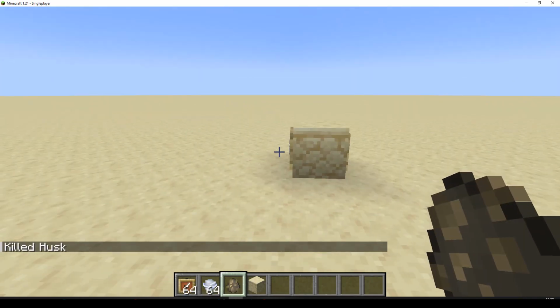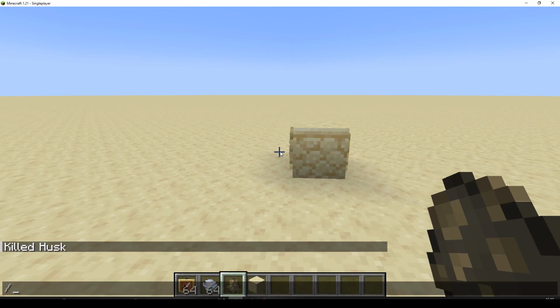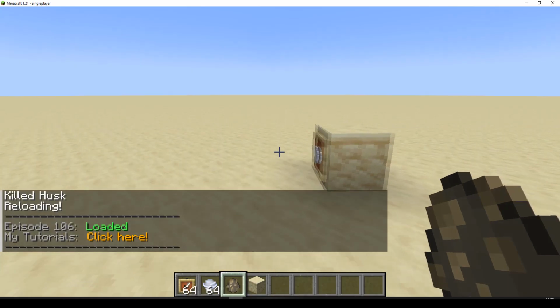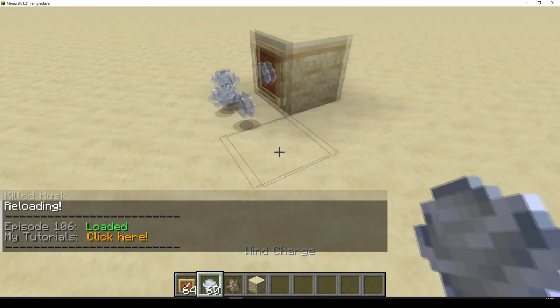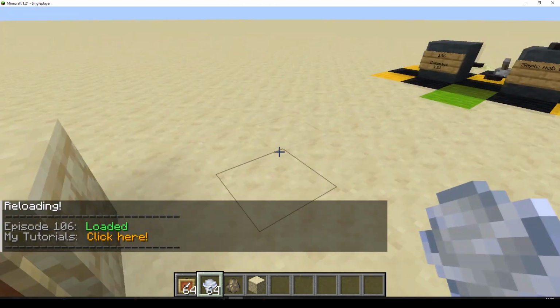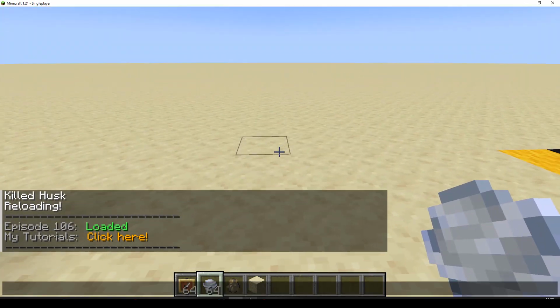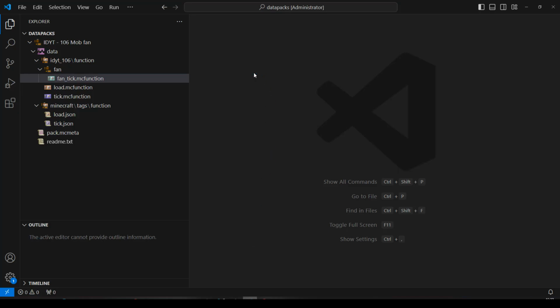Right. Now, if I do a reload, my data pack is empty. So let's do a reload. And now we'll see it's not working anymore. Okay. So let's pop over to VS Code and fill in some commands. Right. What have I added? Inside my namespace function, I've added a folder called fan. In there we have fan tick. And we're going to be using the tick. That's all we're going to be doing.